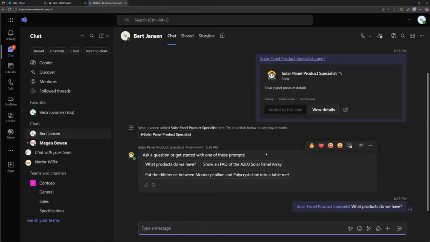It will basically detect that the solar panel product specialist is behind on the files. Bert does not have permissions to it. So we're going to actually see a permission ask from me to confirm that I want Bert to have access on these files.